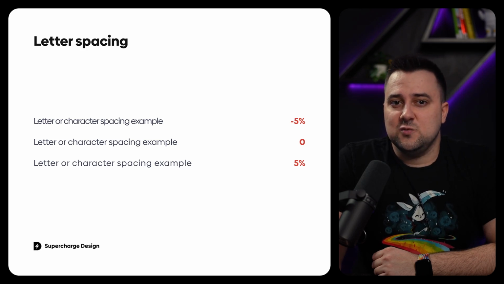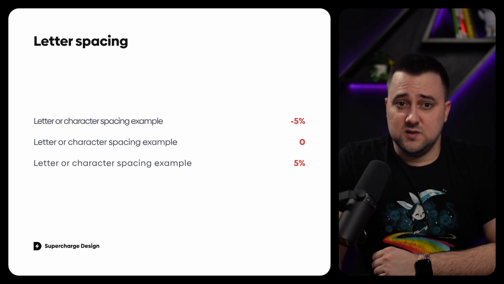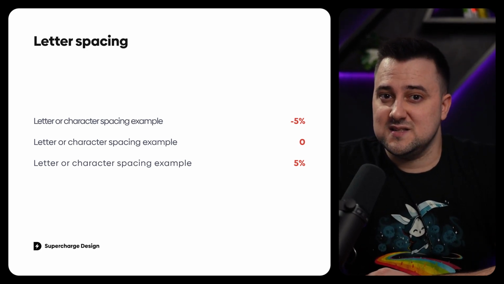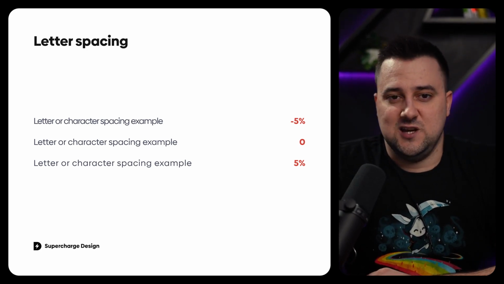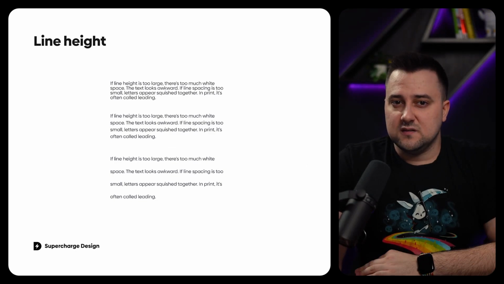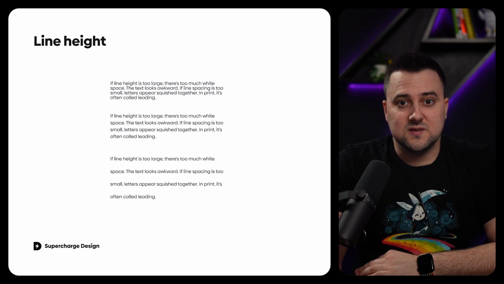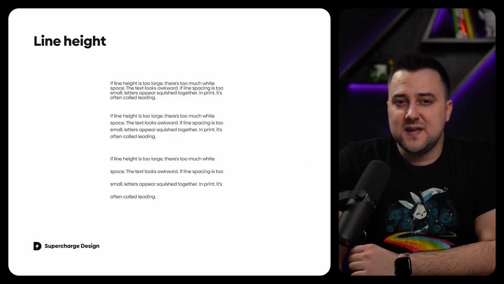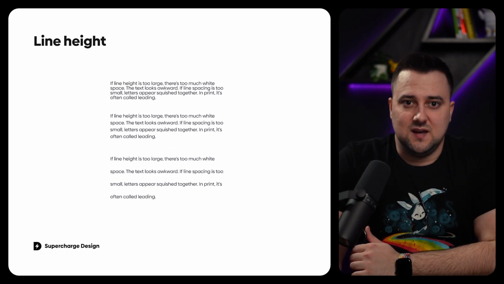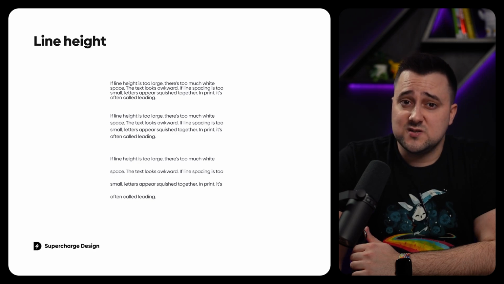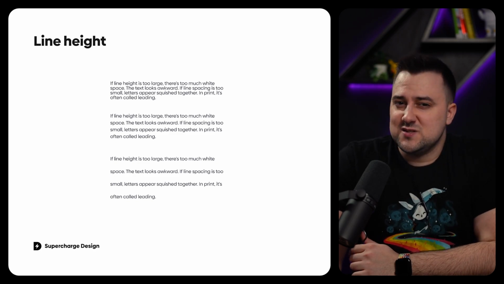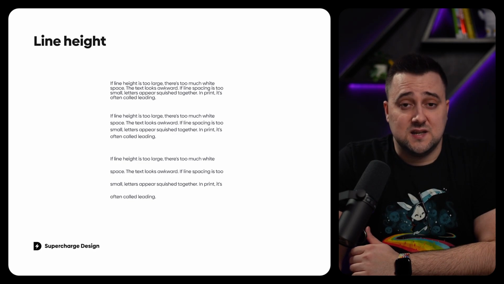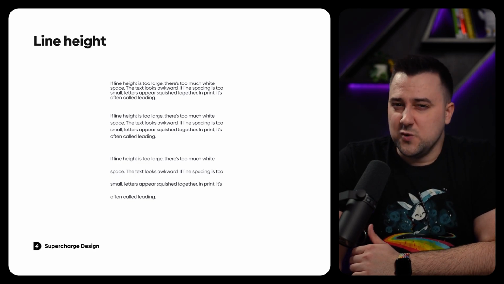More often than not, you will not need to tweak it from the defaults, but in some practical lessons, I will show you when it's crucial to change it. Line height is the vertical distance between two lines of type, measured from the baseline of one line of type to the baseline of the next. Line height matters because it affects readability. If line height is too large, there's too much white space. The text looks awkward. If line spacing is too small, letters appear squished together.